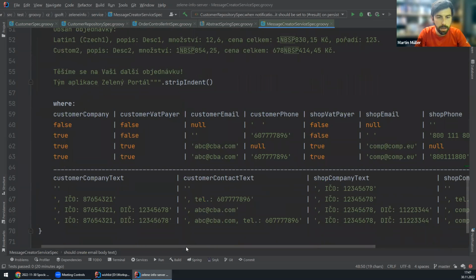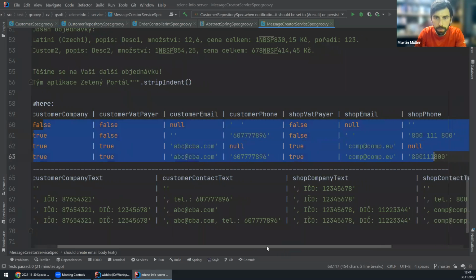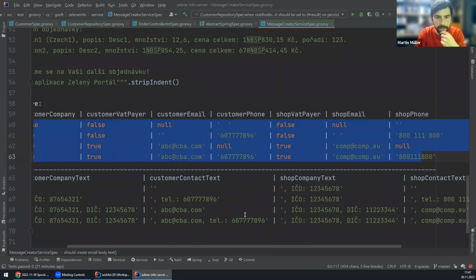This is a heavily parameterized test, and it's asking whether customer is company, whether customer is taxpayer, and whether on the other side shop is taxpayer and stuff like that. And there are various possibilities what can be filled in your customer profile, in the shop profile, and for various cases we are expecting various outcomes. Up there is what's coming inside, and down there is what text are we expecting.